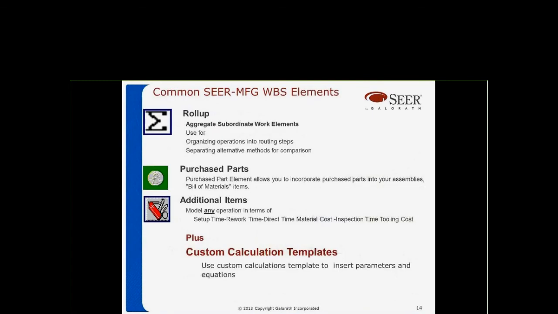Now, the way you create an estimate is to use elements, and these elements I'm going to explain and show you what they are. Basically, we have roll-up, and it's an element that aggregates the cost. It is the only one that can have a child.